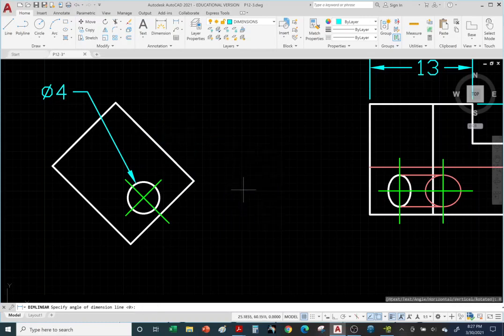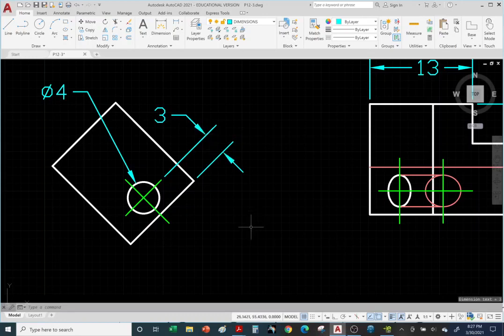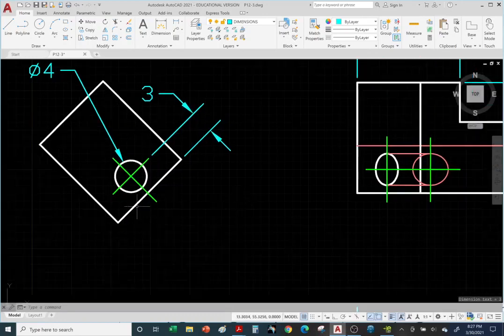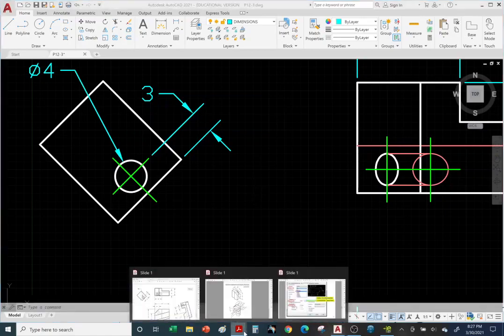So it's asking me with respect to what? Okay, I want to go with respect to this line. So I'm going to pick this point and this point. Notice now it angles itself or orients itself with respect to this line that we just chose. Okay, so either one will work. There it is. We're going to do the exact same thing for the dimension from this edge to this center, or it can be from this edge to this center. It doesn't matter. Okay, let's cheat and take a look at the answer key.